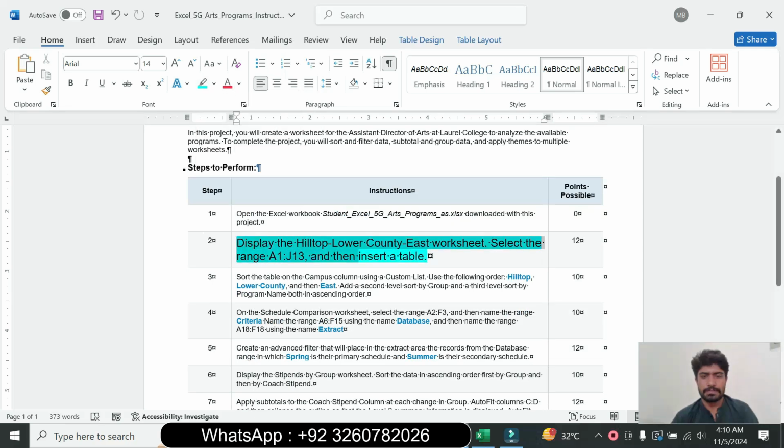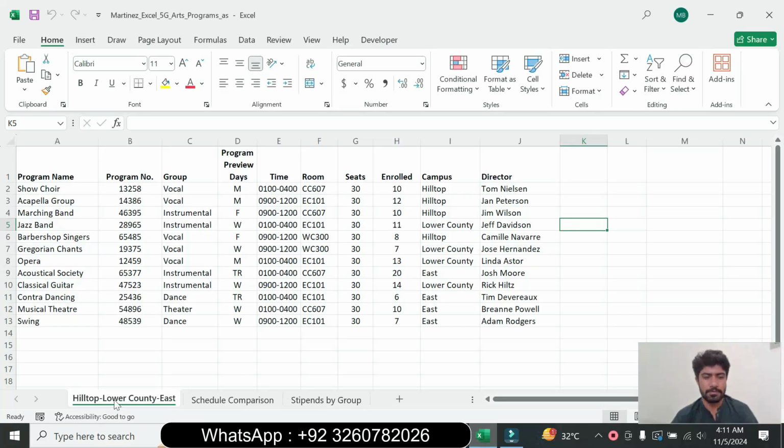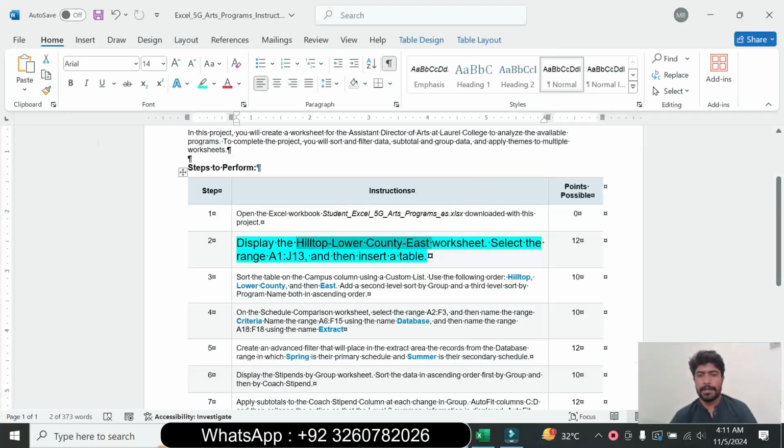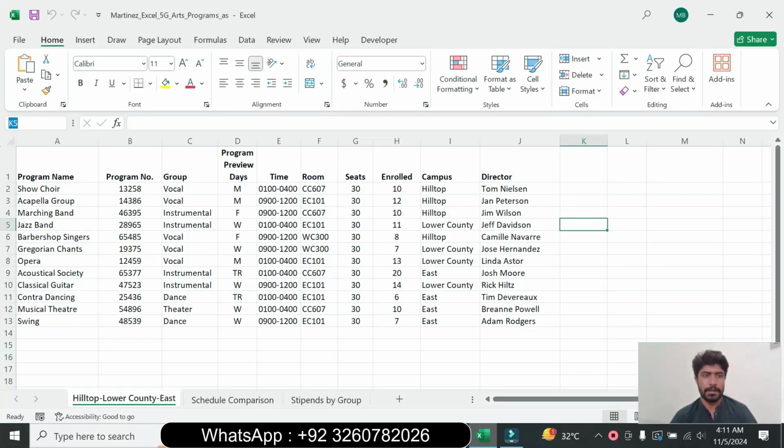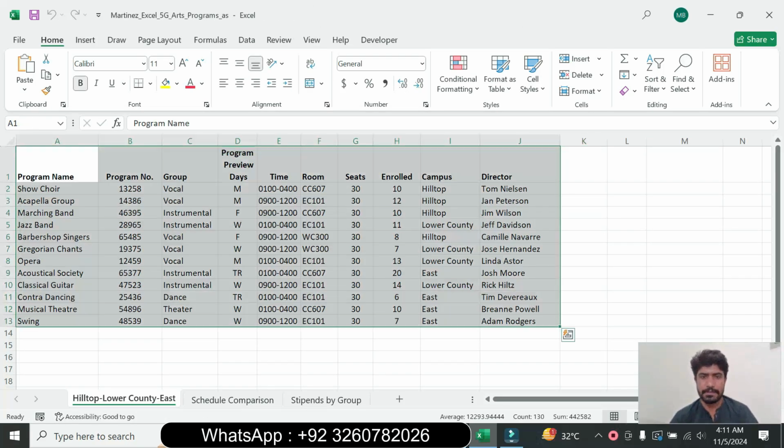Question number 2 is to display the Hilltop, Lower Country, East worksheet and select the range A1 to J13 inside the table. Go to the Hilltop Country worksheet and select the range A1 to J30 inside the table. Copy the range and paste the range. Press enter.